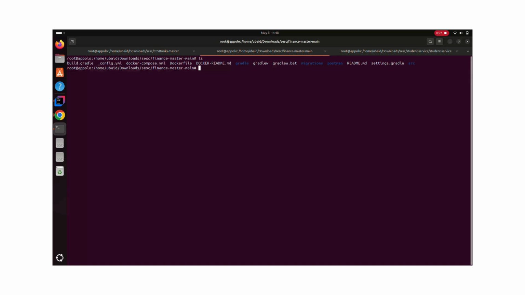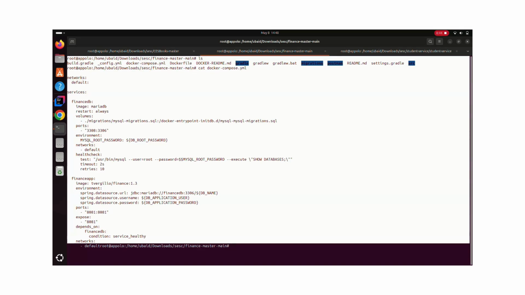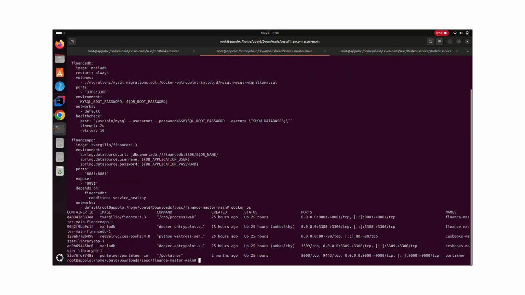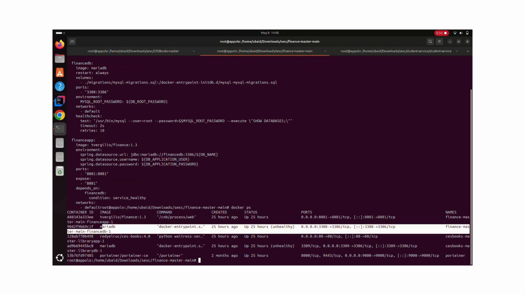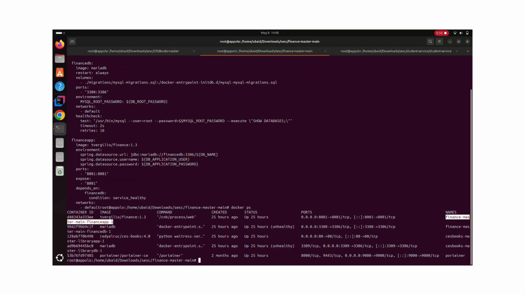I fetched the code from the Git repository, which was already shared with us by the teacher. I pulled that code from the Git repository and simply ran the Docker Compose up command, which ran this YAML file, and as a result, I was able to run this finance microservice, which includes two containers. One is the DB and the other is the application part.